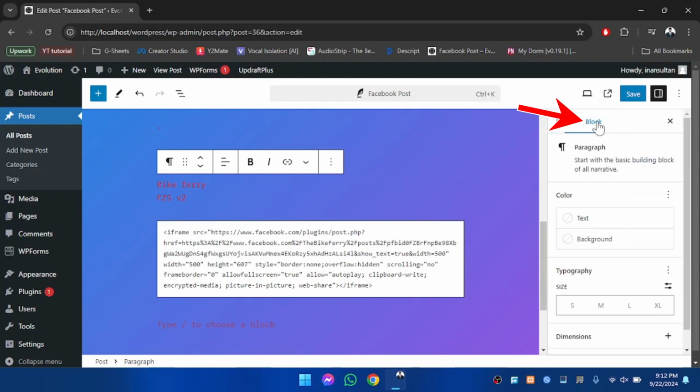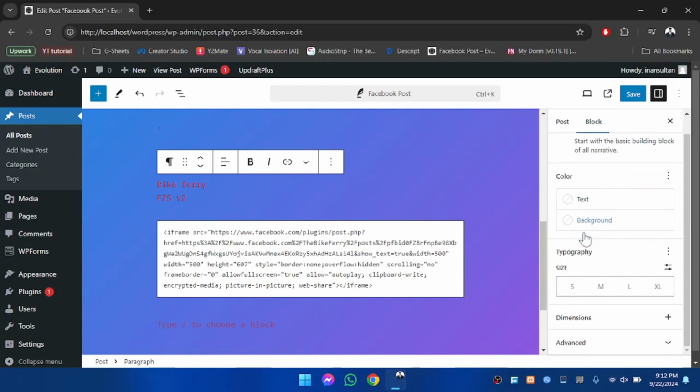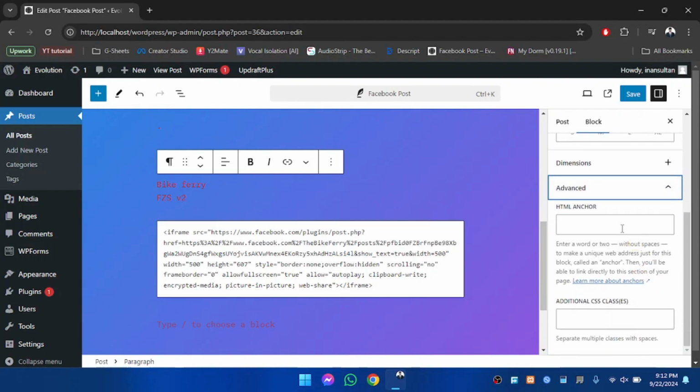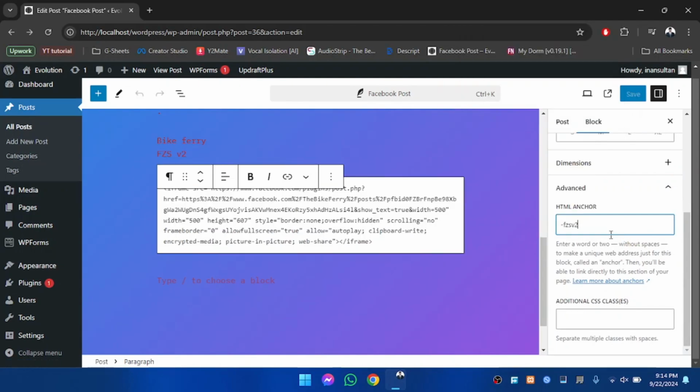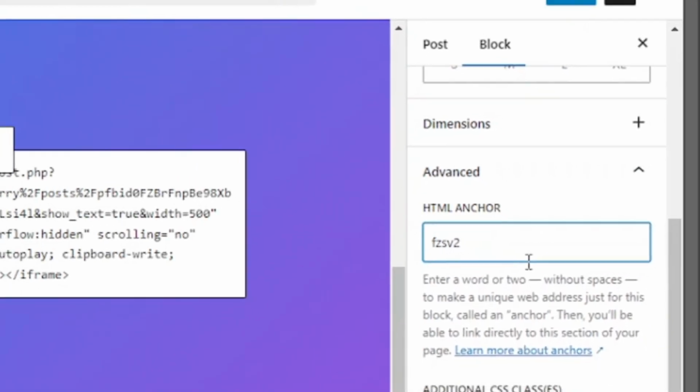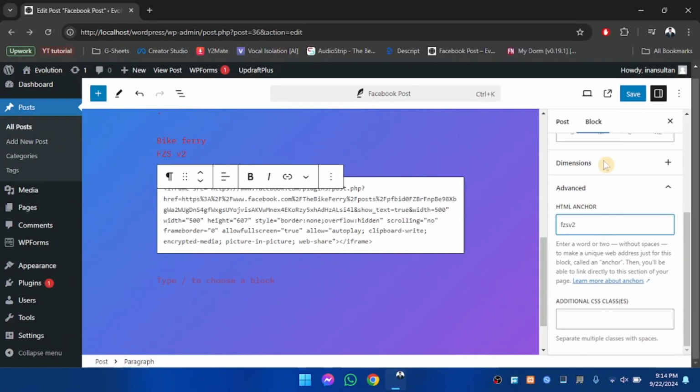So make sure that you are going to block and then going to advanced, and in advanced section you'll find HTML anchor. In HTML anchor we are going to paste down what we had copied earlier, but after pasting, make sure that you are deleting the hyphen sign on this side, and then when you're done, click on save. So after you have saved, you should now view the post.